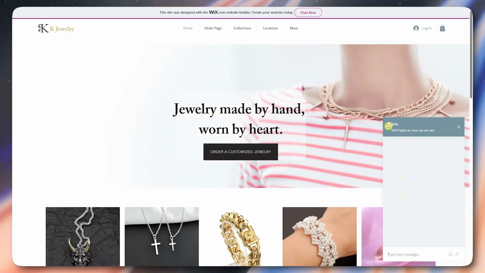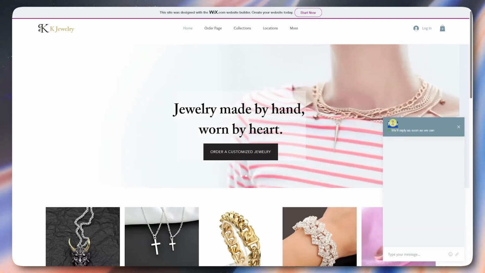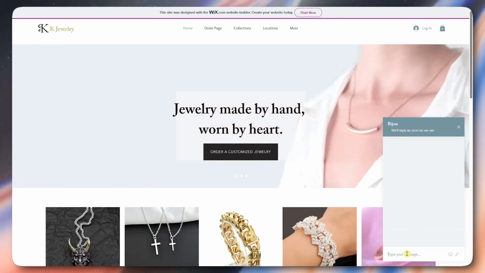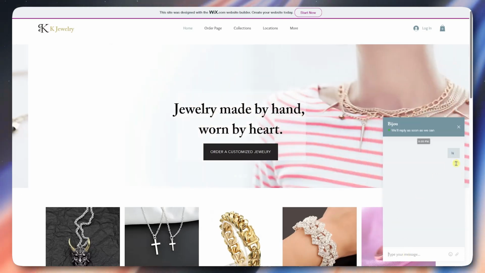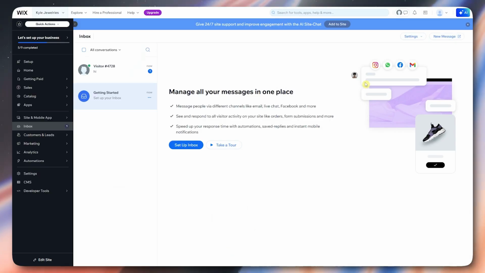So I haven't customized this yet. As you can see, it's still in the template name. So we can just customize that later on. And I'm just going to type a message in here. So let's say hi. As you can see, it's now sent. So now we can go back into our inbox. And as you can see, we now have this right here.